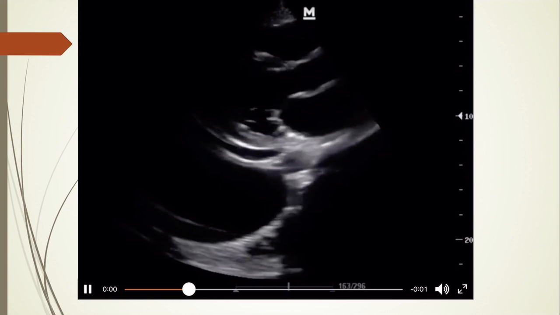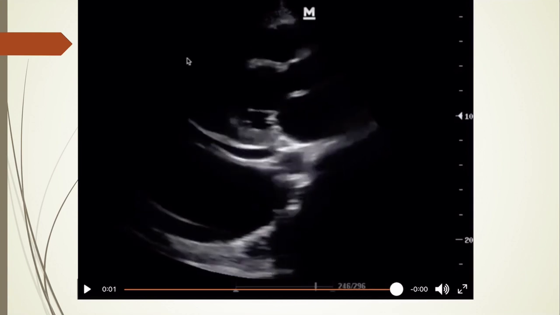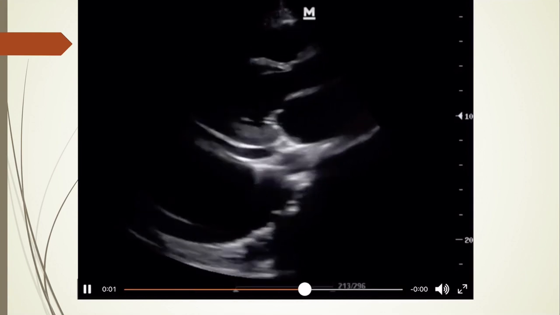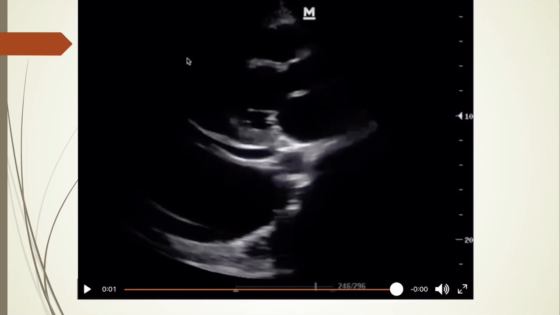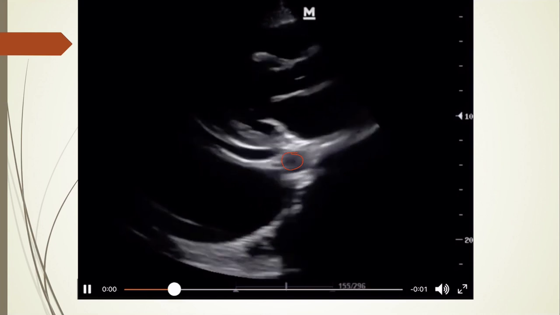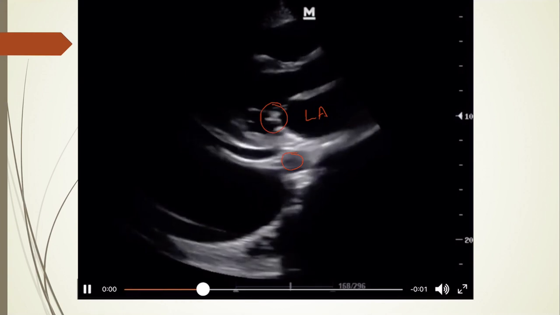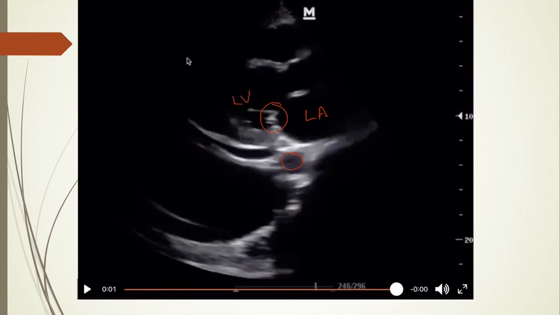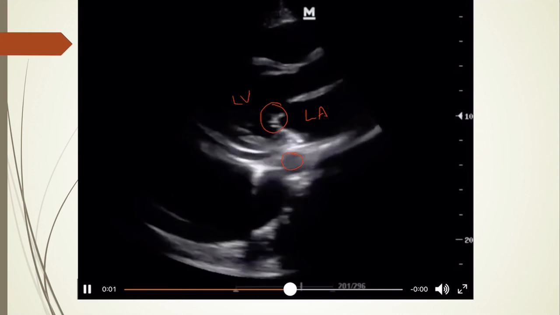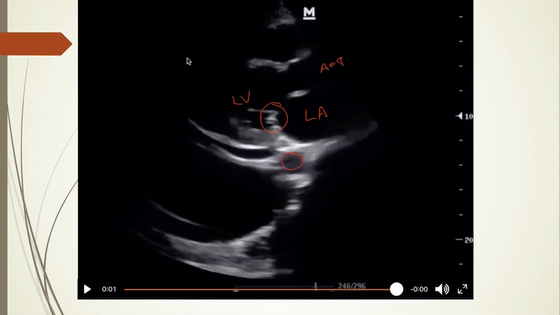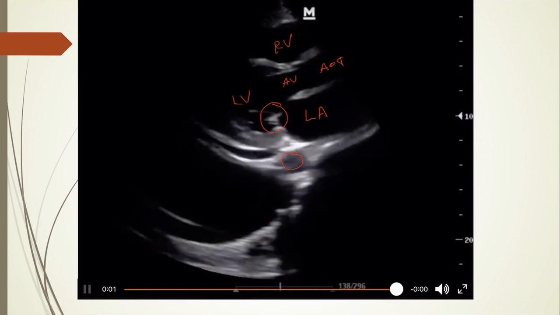And another movie, and this one has a lot going on. So you can see this right here is the descending aorta. This is a parasternal long axis view, obviously. This is your left atrium. Here's your mitral valve. This is your left ventricle. I don't have a great view of it. And this is your aortic outflow tract here. This is your aortic valve right here. And this is your RV up there.